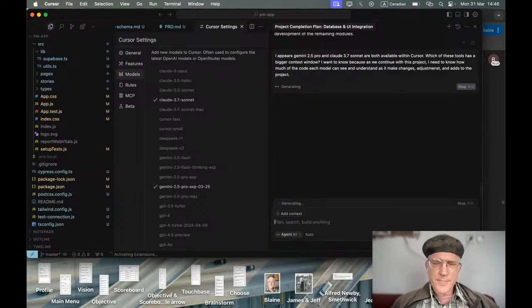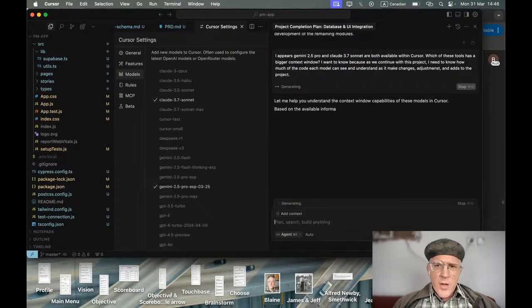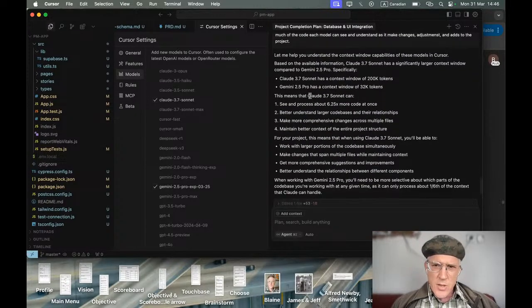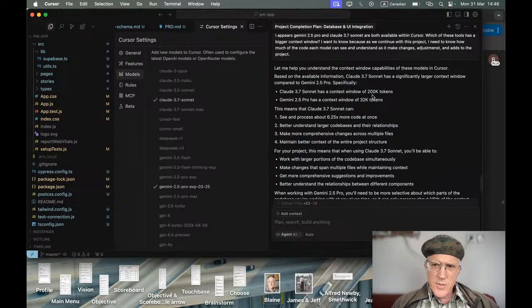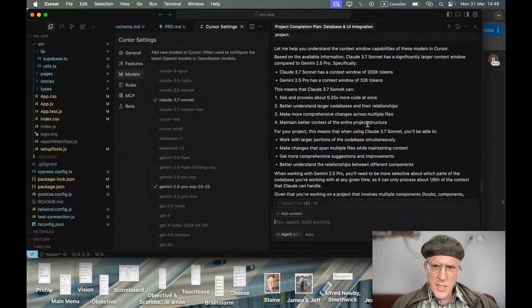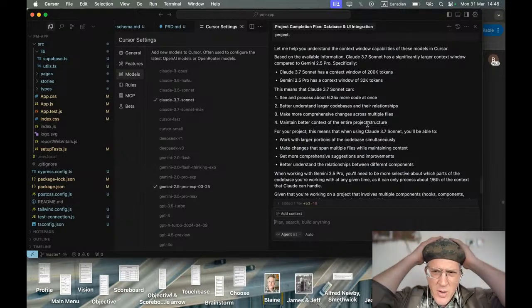Enter. All right, so look at this. Okay, we got Claude 3.7 with a context window of 200,000 tokens, and Gemini 2.5 has a smaller context window. That means Claude can see and process about 6.25 times more code at once, and better understand larger code bases and relationships.